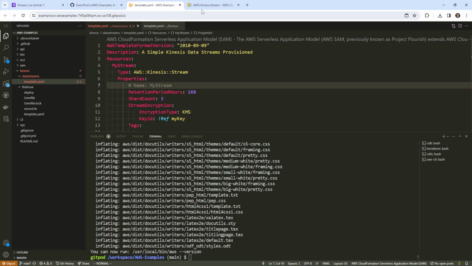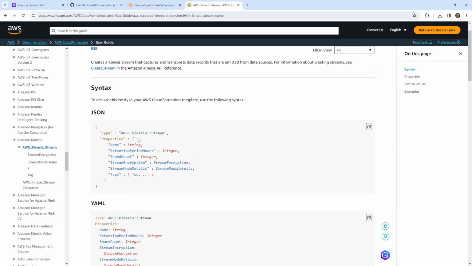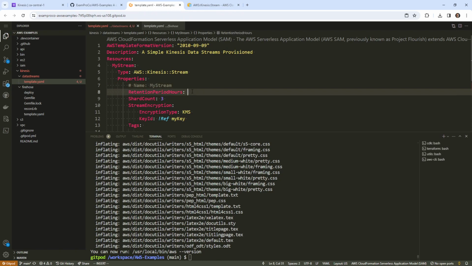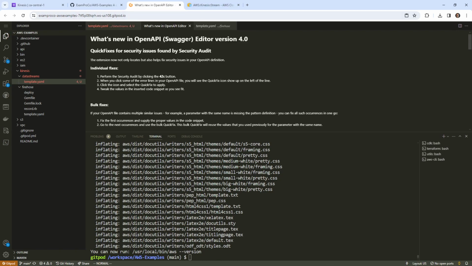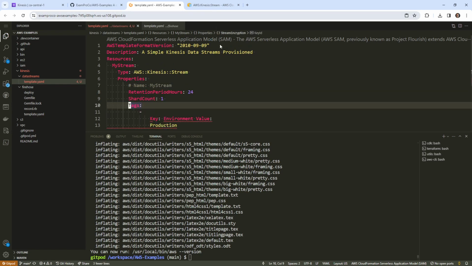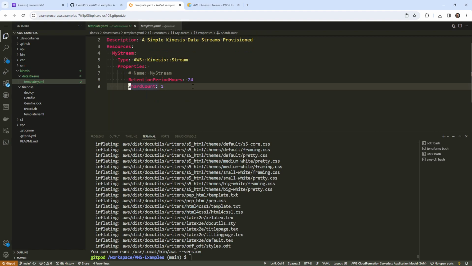We have retention period hours. I'd rather keep this pretty low. Minimum is 24, so we'll just set this to 24. Shard count, the more we have, the more we're going to be paying for, so I only need one today. I don't care about encrypting the stream, so we'll take that out here. I don't care about that information there.